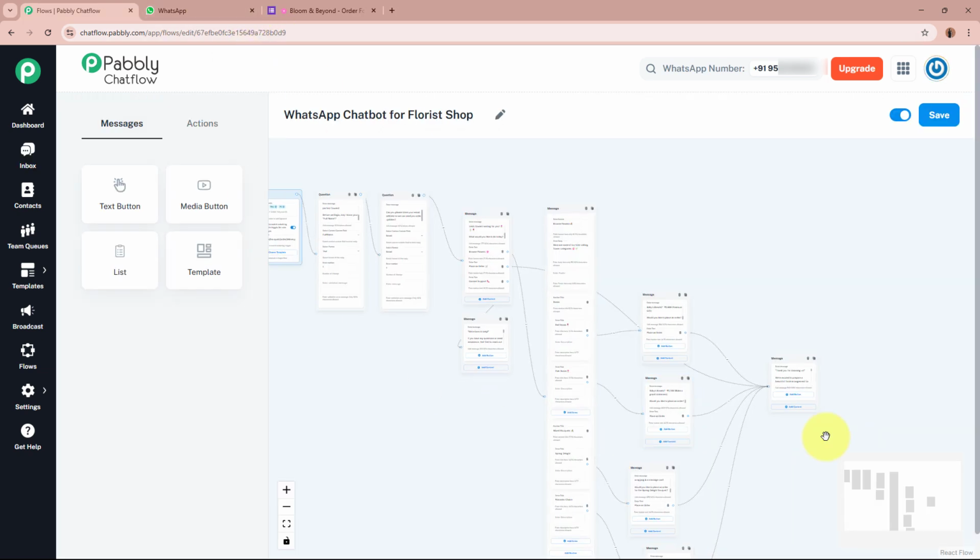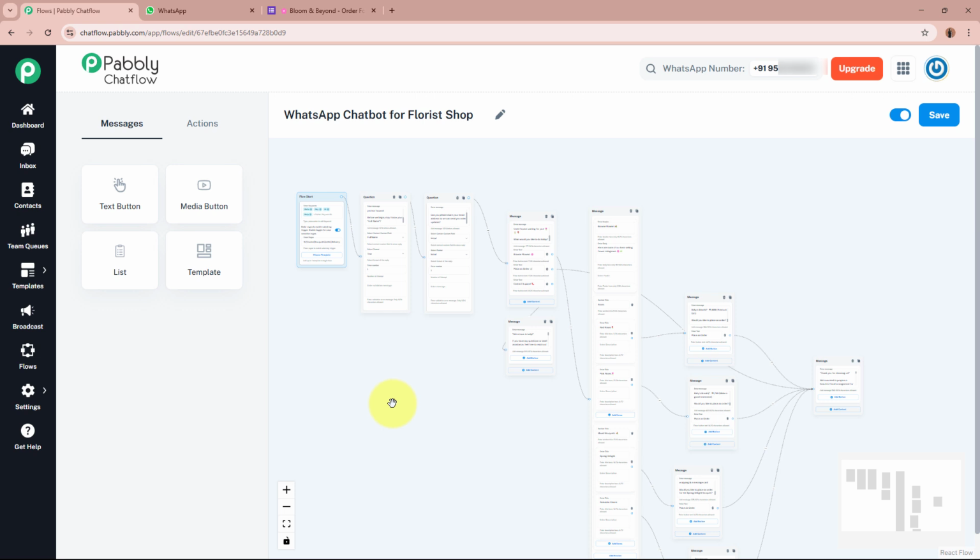Okay, and that's it. This was the WhatsApp chatbot for our florist shop. Now your customers can easily explore bouquets, place orders and get support automatically and effortlessly.